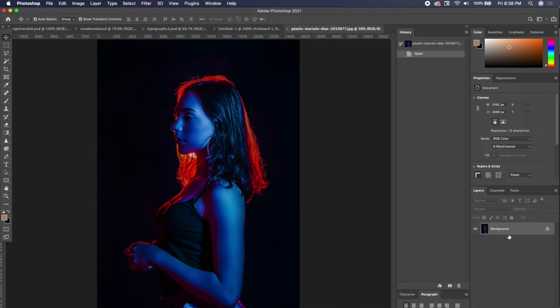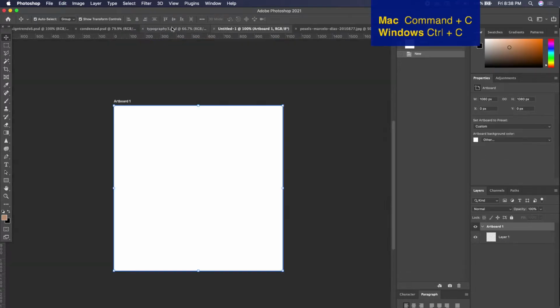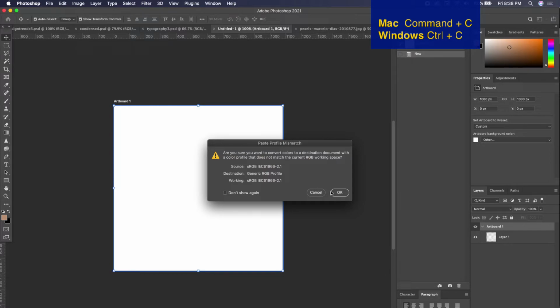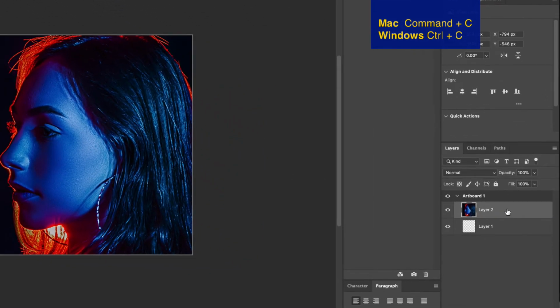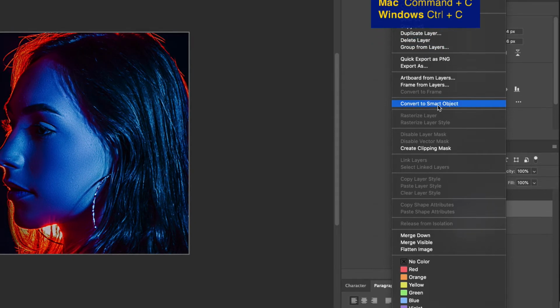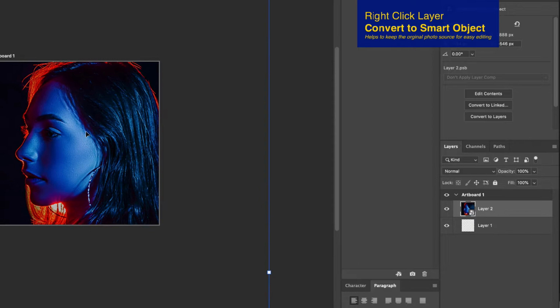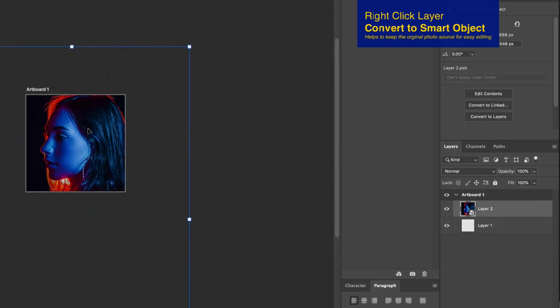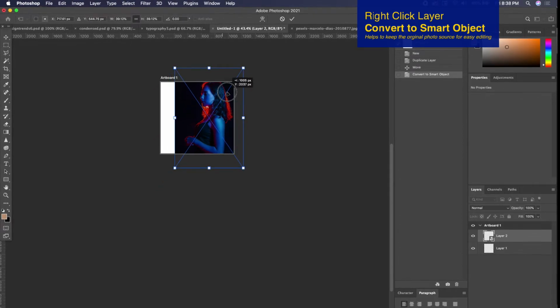Now that we have the photo loaded, I'm going to go ahead and unlock the layer. I'm just going to copy, Command C, and I'm going to bring that over to my blank document and go ahead and click OK. What I want to do is right click, and I like to convert everything to smart objects, especially photos, when I downsize them, just so it retains the original resolution and it doesn't blur when I try to make it bigger again, if I decide to make it bigger.